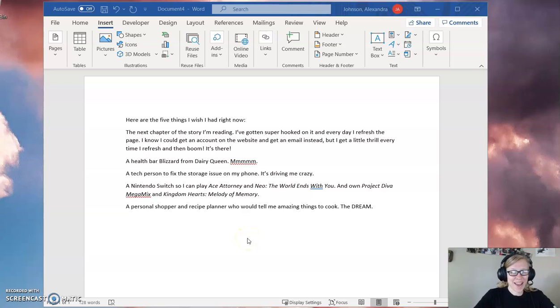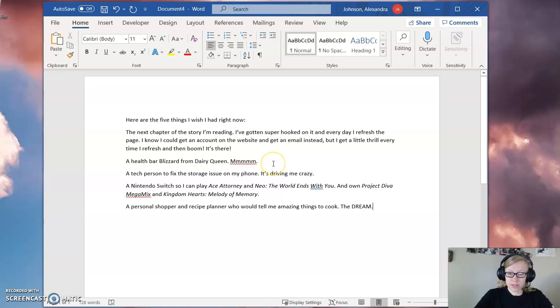Hi folks, I'm here to talk to you all about indentation and line spacing. So, I have this nice little list, five things I want right now, and I want to make it really clear that these are the five things. One thing I can do is indent.